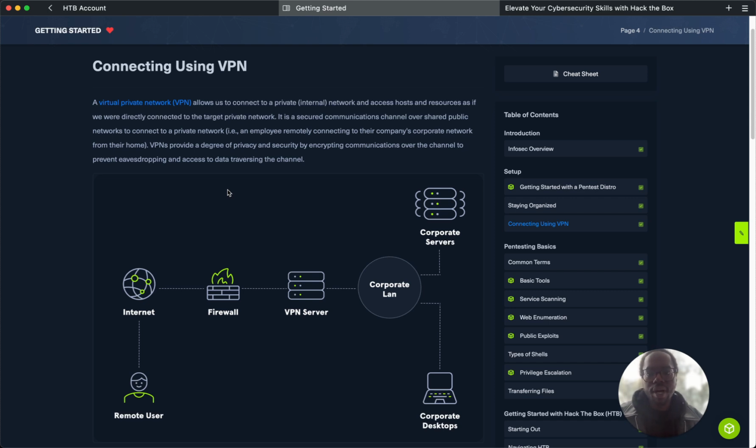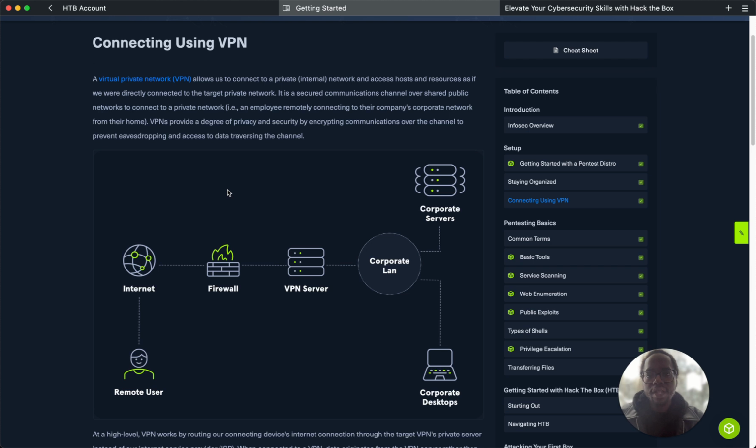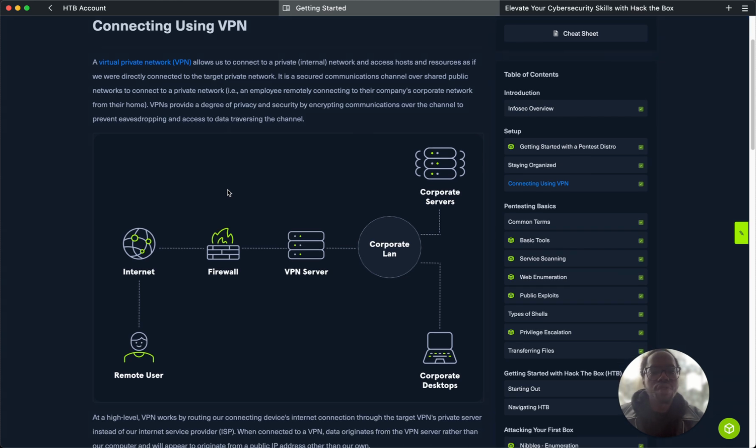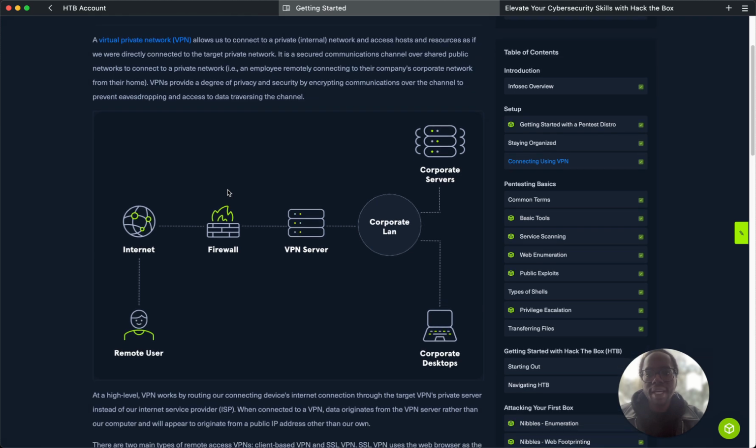For example, an employee can remotely connect to their company's corporate network from their home, and it's all secure. It would be very bad if you could just connect to your home network and then log into your company organization's network or their websites and do your work that way. It'd be very unsecure. So VPNs provide a degree of privacy and security by encrypting communications over the channel to prevent eavesdropping and access to the data that's going all around.